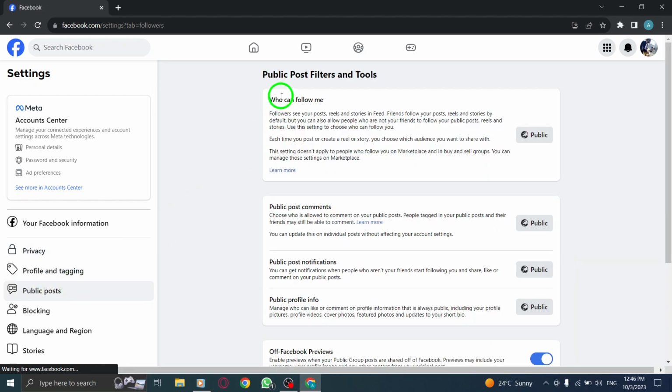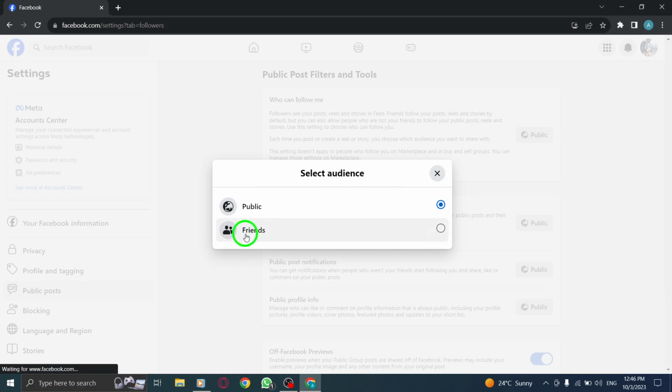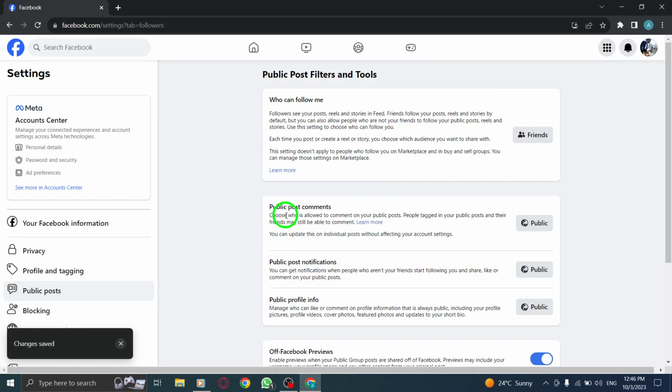Step 7. Next to Who Can Follow Me, click on the button to open it. Step 8. Select Friends from the available options. That's it. You have successfully set your Facebook profile to only allow friends to follow you.